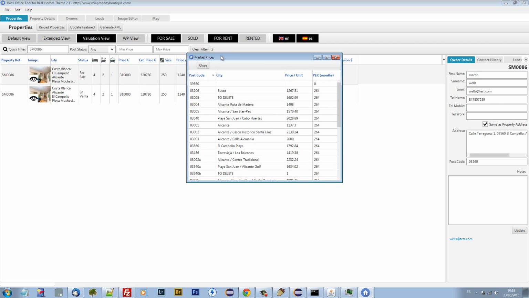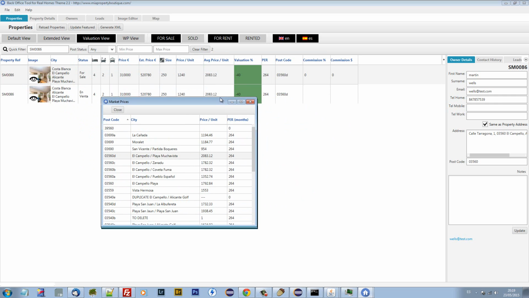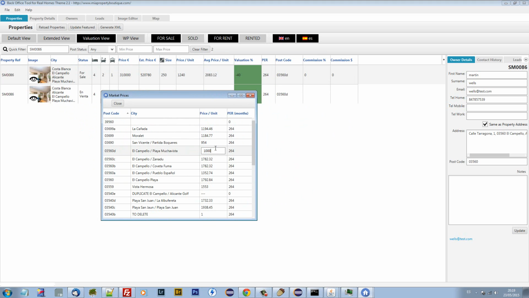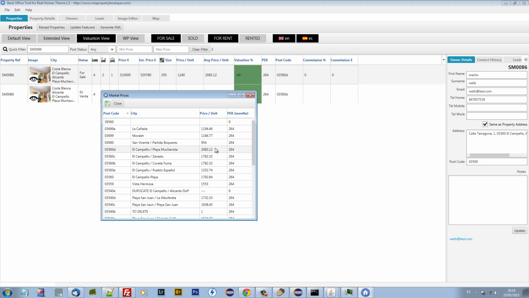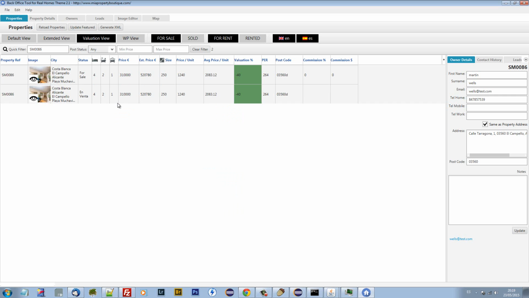So let's have a quick look. 03560D, so that's 03560D, El Campeo, Playa Mutuista, 2083, as you see. So if I change that here to 1000, you'll see the valuation change. So obviously as time goes on, these numbers, the price per square unit, will change. Now this value here is the price earnings ratio. And in Spain it's 264. And so what else? Let's clear the filter.